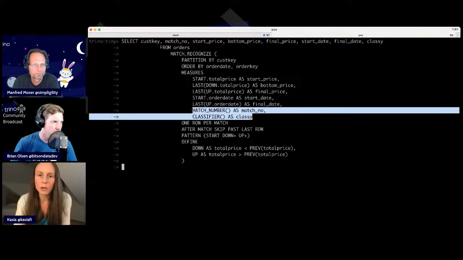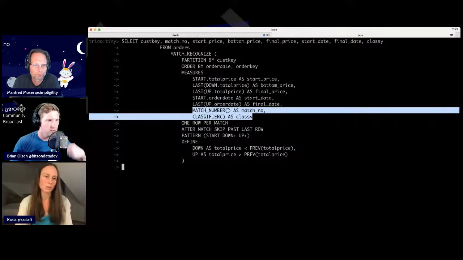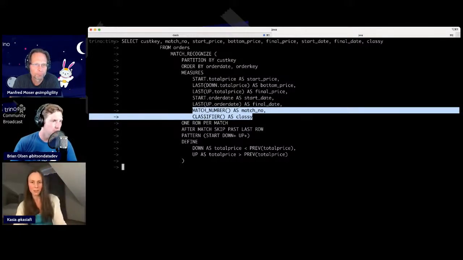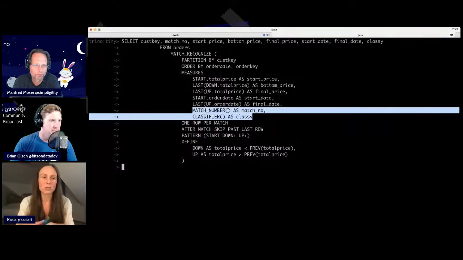Also, I added two more measures here. One is match number and one is classifier. And they look like function calls, but they are special constructs that are restricted to MATCH_RECOGNIZE. And match number returns the sequential number of the match within a partition. So if we partition by customers, then match number will tell us which match of this particular customer it is. And classifier, this is a nice one, because this measure returns the label which is attached to the row. So this will say if the row is a start or down or up, just as a varchar.